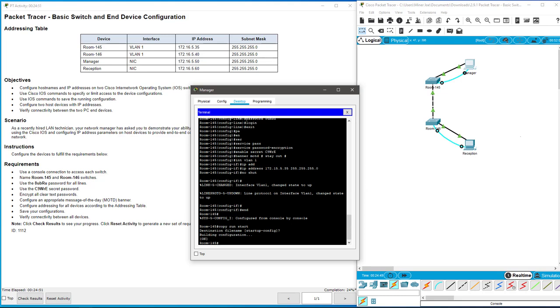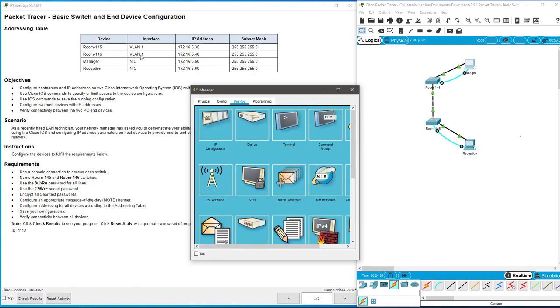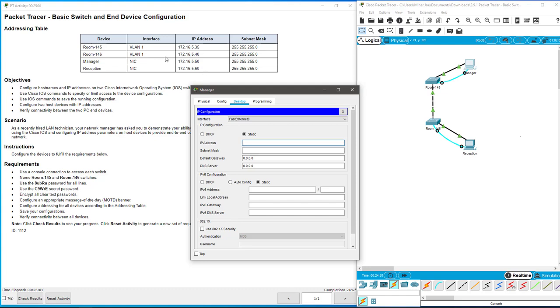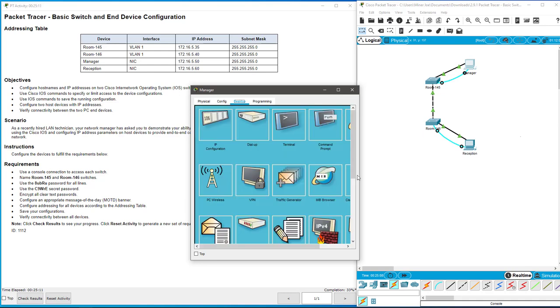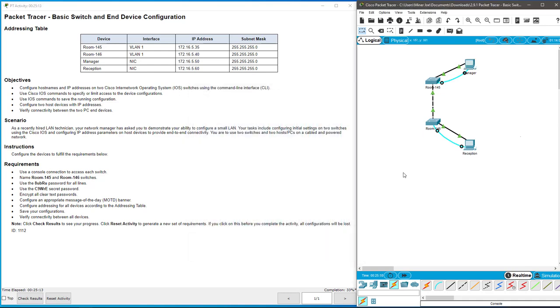So verify connectivity between all devices. We'll get around to that sooner or later. So that looks done. Let's set the IP address for manager right now. The IP address for manager is 172.16.5.50, and that is a /24 also. And that's done. So let's call that a day.